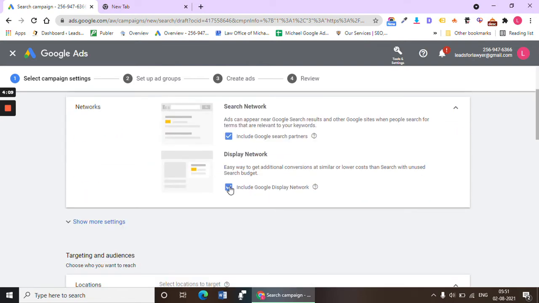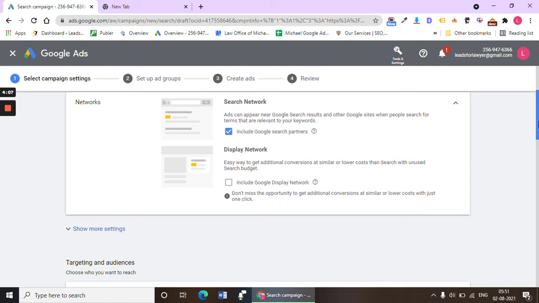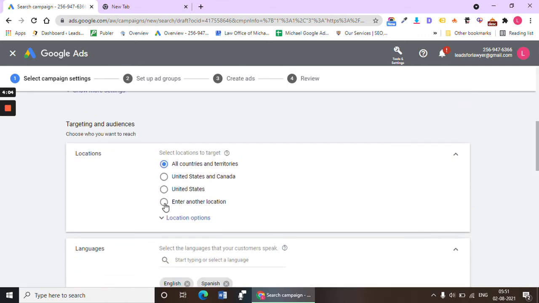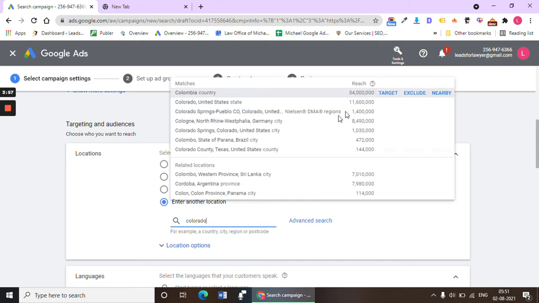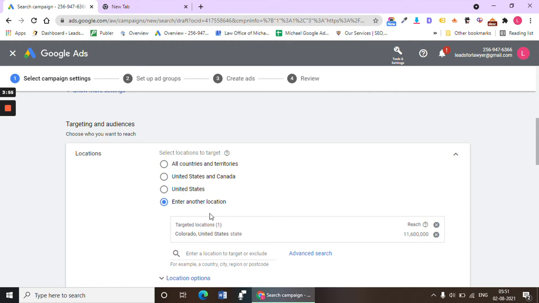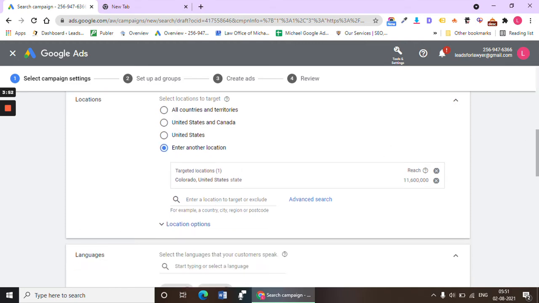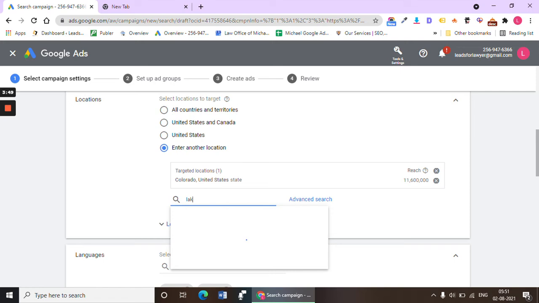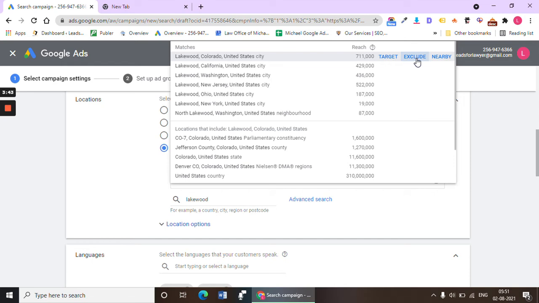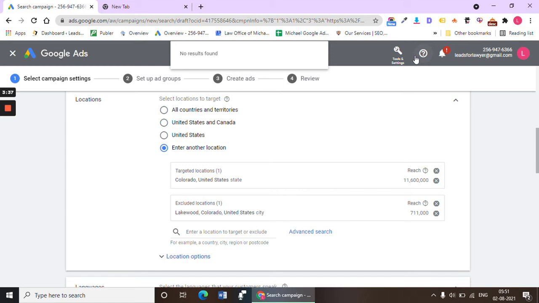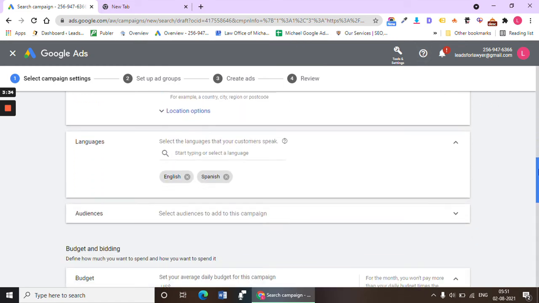We'll deselect display network because we're going to target only the search network. Click on another location because we're going to target Colorado in the United States. We will target Colorado. We're going to exclude Lakewood in Colorado. We'll keep it under the exclude section. We have selected English and Spanish as the languages.